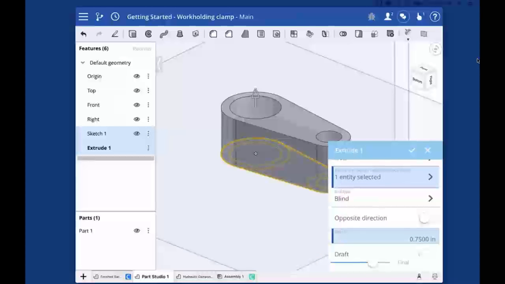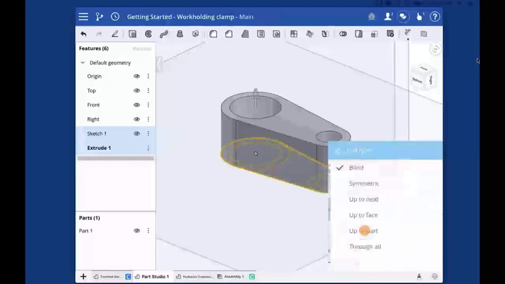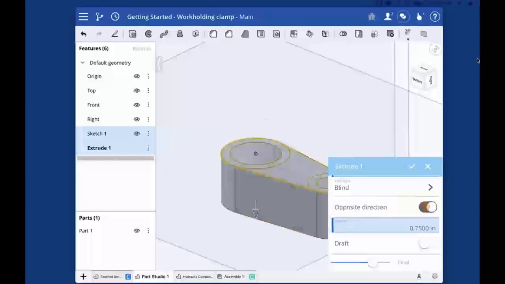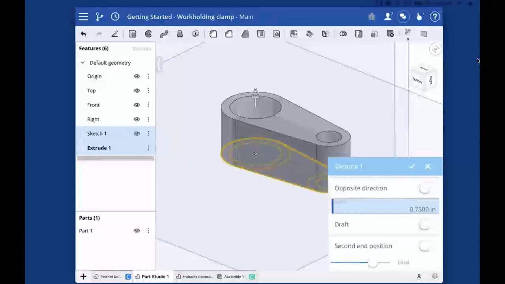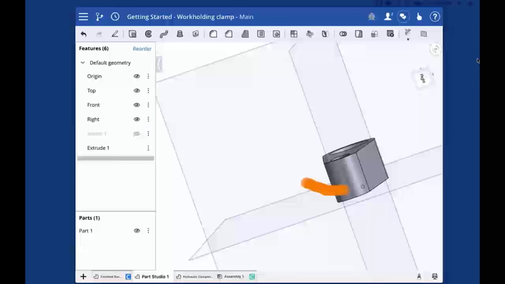Okay. You have all the same options that you would in the browser. So I have end condition options. I have options to go different directions or reverse the direction, right? I have options for draft and second end position. So that's really it, though. I hit the check, and now I have it in extrude, right? A 3D solid model.